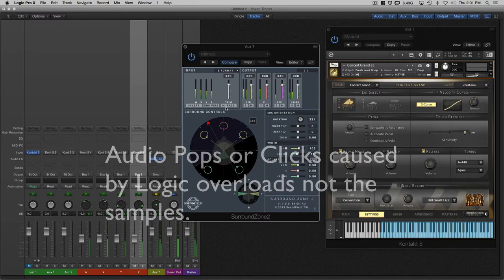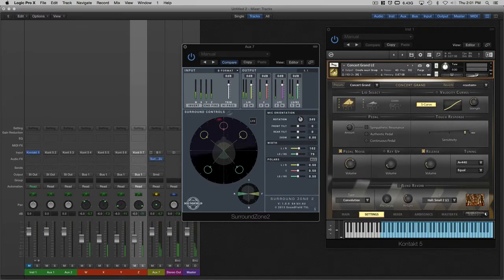There you go. Logic not being nice again. So you can change these around, select them however you like. You can also change polar patterns, width and polar patterns. There you go. You can go fully cardioid, fully into omni a little bit. So there you go. There's the Ambisonics setup.